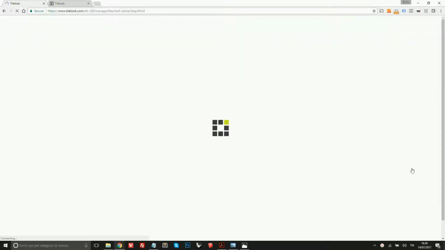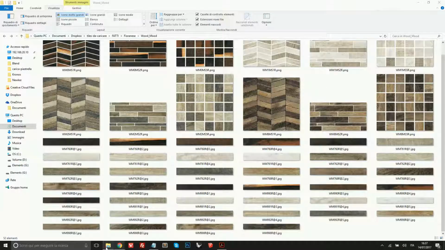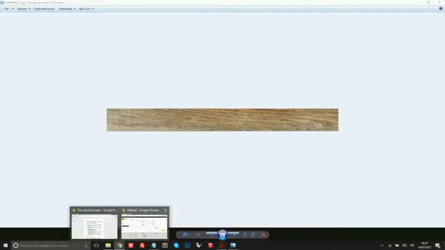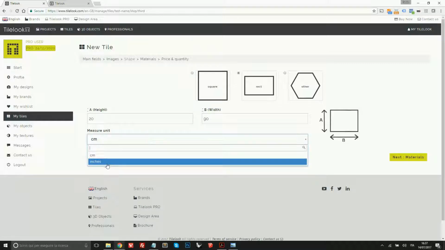In this third step, we define the sizes of our tile. The sizes must correspond to the image that we are uploading. So for example, if the image in our case is a horizontal rectangle, then the longest side will be the width. We will write the measure in centimeters in this case, or if you prefer, you can choose to write the sizes in inches here below.